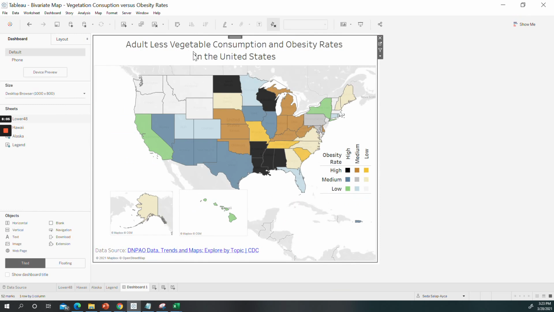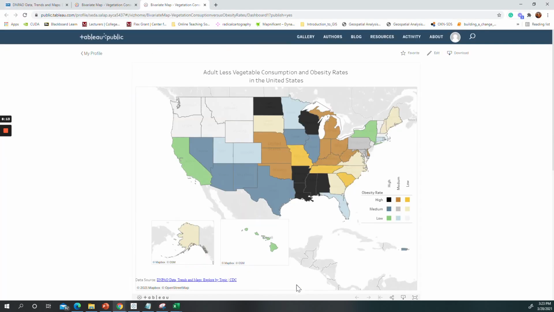And in the next part, we're going to see how to use Tableau Desktop and then publish our final map as an interactive map.